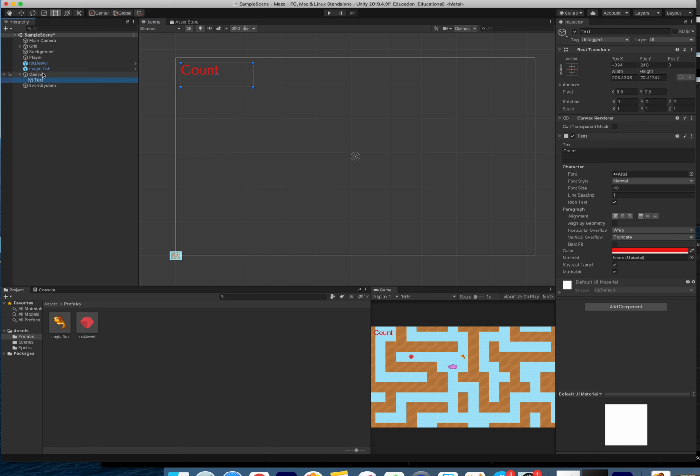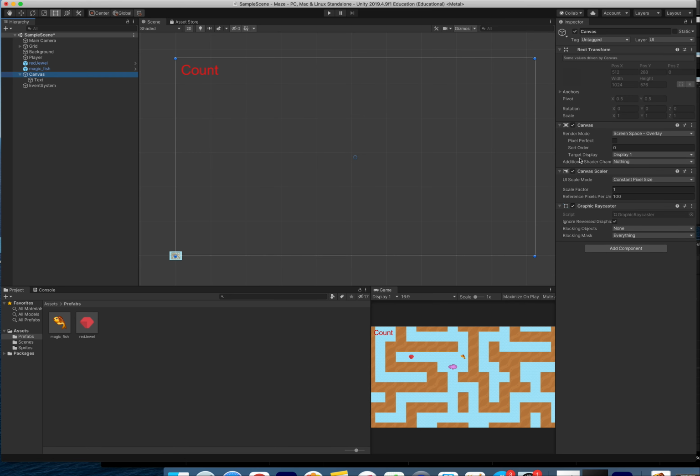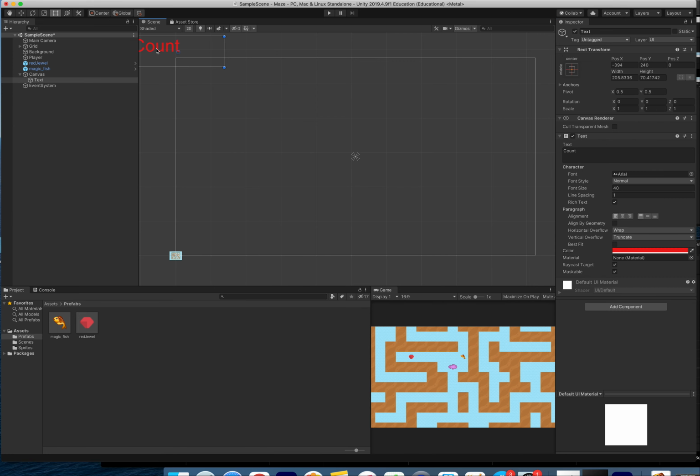So I'm going to click on the canvas and you have this UI scale mode. And right now it says constant pixel size. If we leave it at that, sometimes we're going to lose those because they're going to move around as long as they stay that constant pixel size. But we want to change that to scale with screen size. And you can see that mine moved out of the box right now. So I'm just going to grab it and move it right back in where I want it.